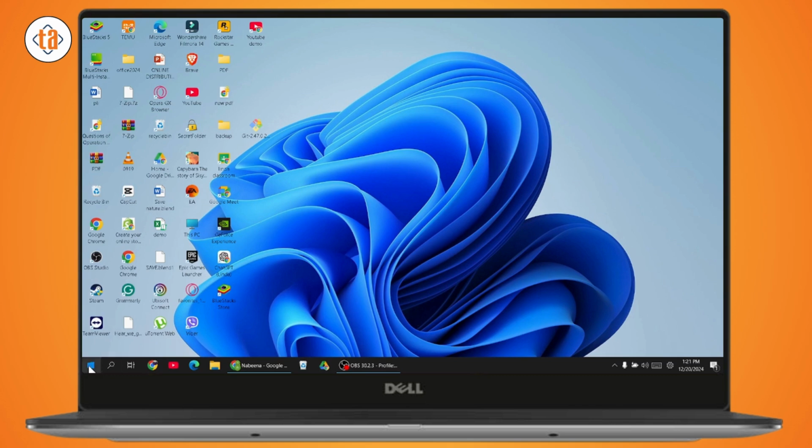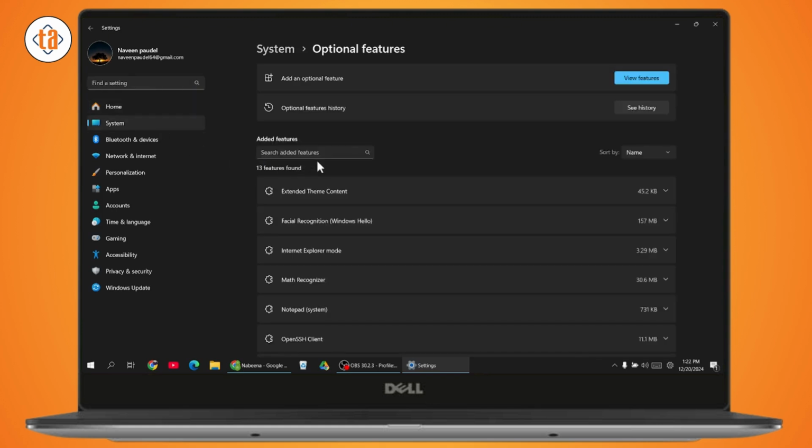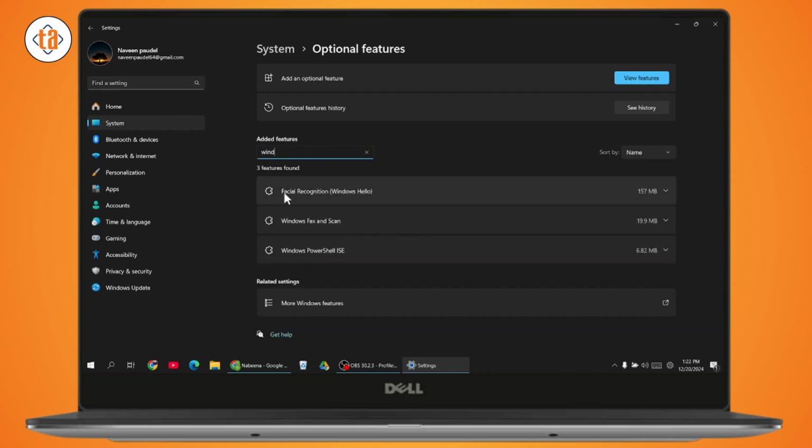First, you just need to simply go to your settings. Once you're under your settings, you need to search for optional features. Under optional features, you need to search for a feature which is Windows Hello Face, which is right here, facial recognition Windows Hello. In my case, it's already installed, right?